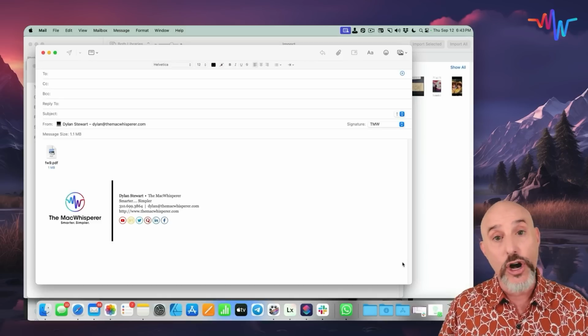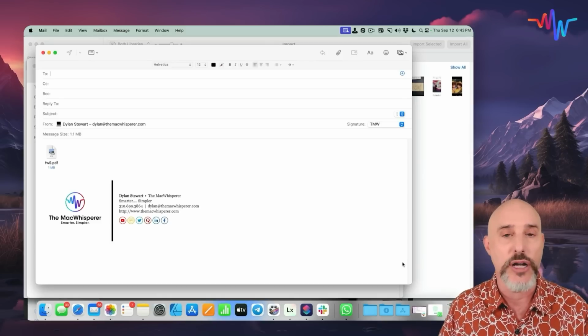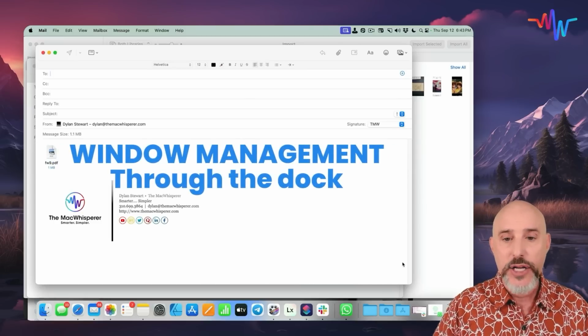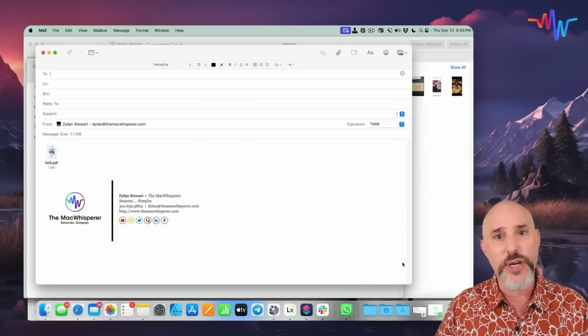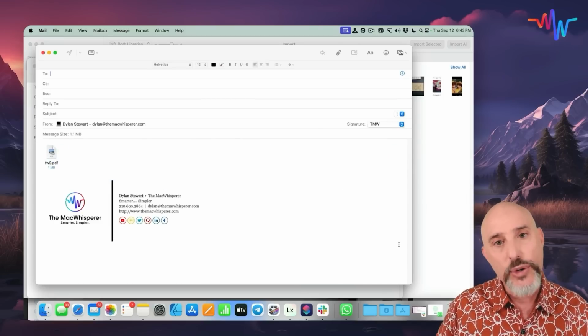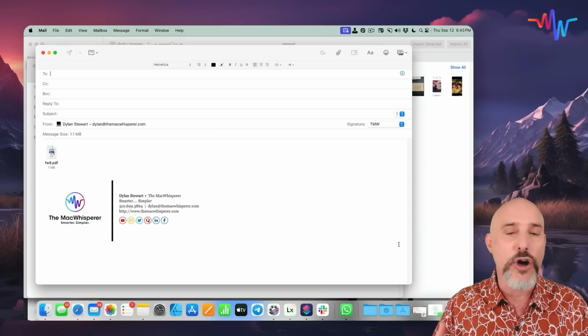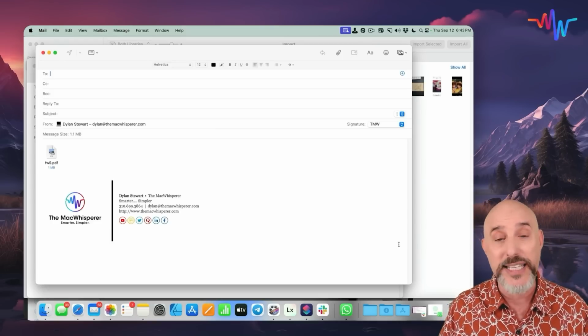In addition to all of those tools, there's one more powerful tool that we need to talk about, and that's window management through the dock. You see, most people have tons of windows open up on their screen, and they don't know how to get from one application to the other application. Apple's added all sorts of tools to hopefully make this easier.